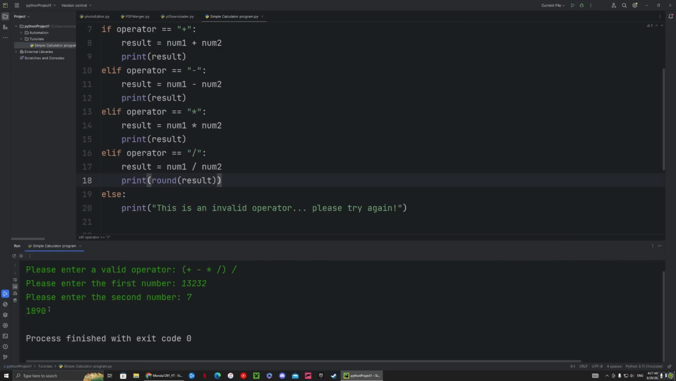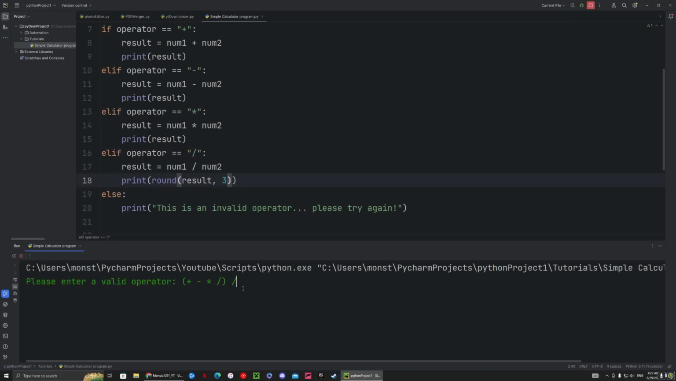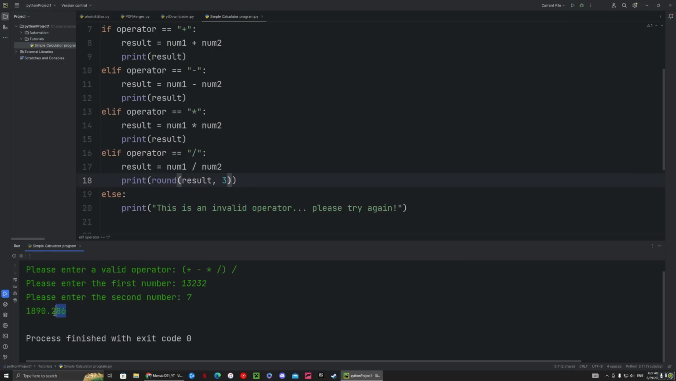And as you can see, it's rounded. But this rounds it to the nearest integer. So what if we want to round it to the nearest 3 decimal places? You do the same thing, except here you add a 3. So if you do the same thing again, 7, as you can see, you get 3 decimal places and the rest are excluded.